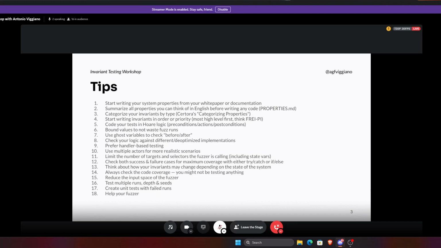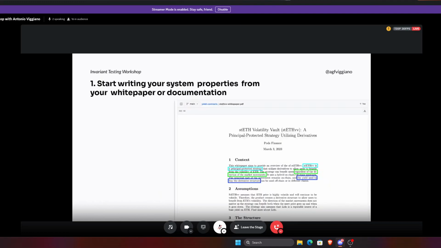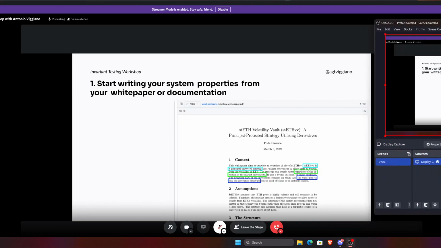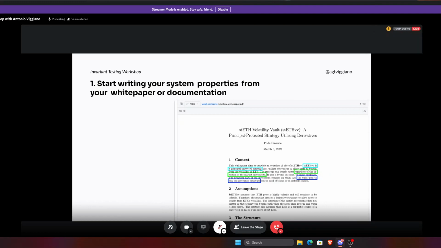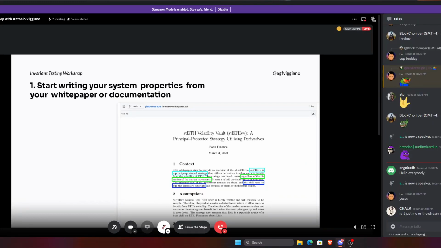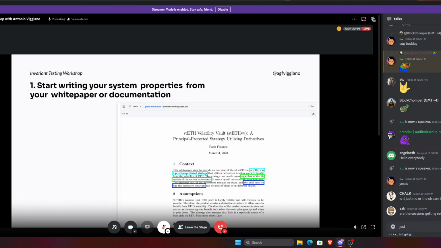them. Yeah, so first of all, this is my number one tip for writing better invariants. It's something that I haven't seen anywhere else, but it sounds like a very basic idea: how do you define your invariants? Where do they come from? And one thing that worked best for me was starting from the white paper or from your documentation.